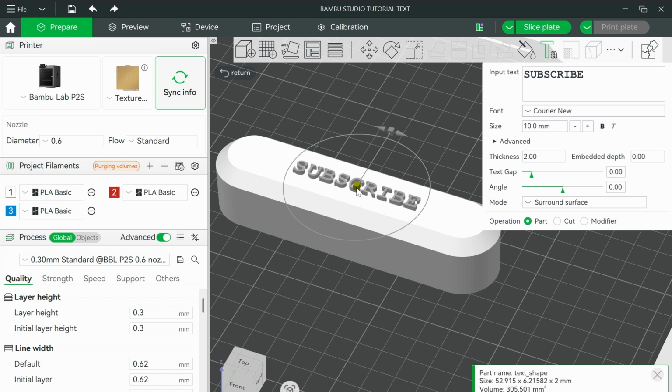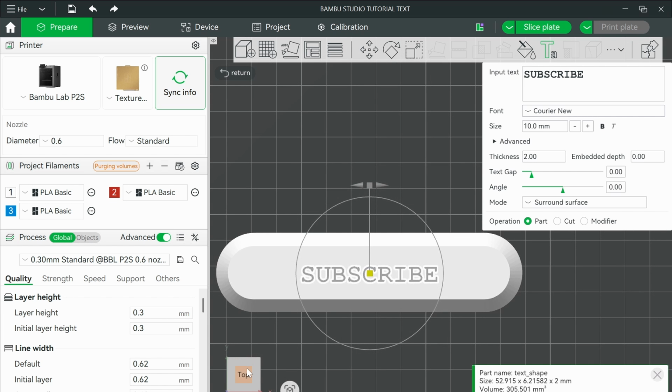And I usually like to look at the surface on a normal view, so head on directly at the surface. And to do that, we're just going to click on the top right here. And now we're going to look at it directly from the top view. So this will give us a better view so we can position it exactly where we want it.